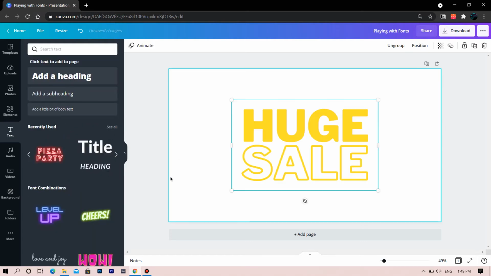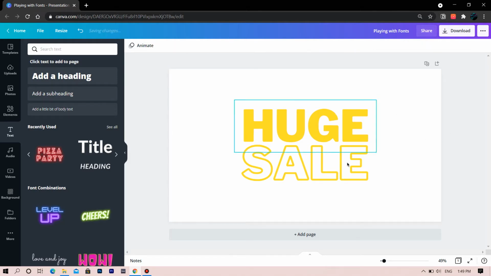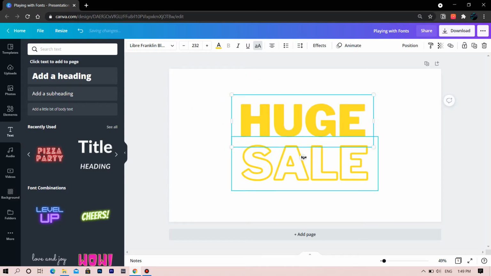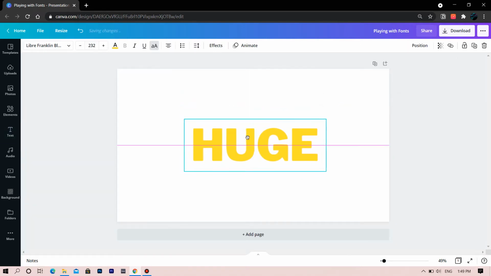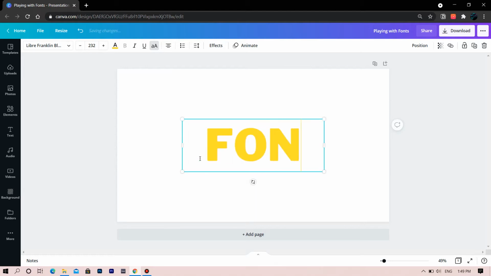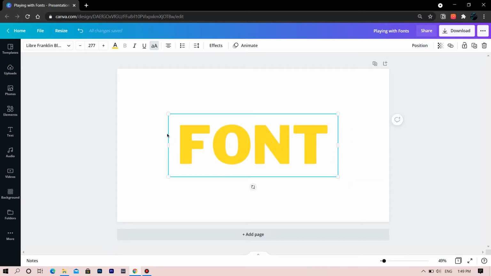This is my favorite text. By clicking on Group, you're going to split both the text separately. We will delete the bottom one. Let's rename it as Font. Change the font color to red.